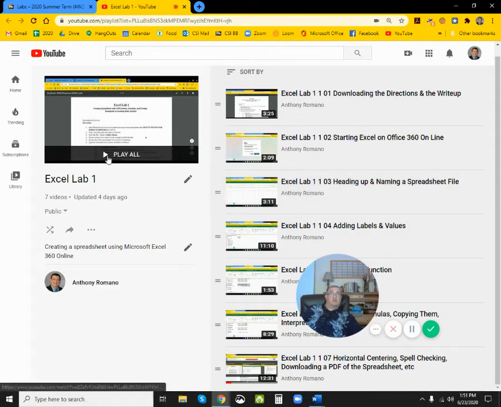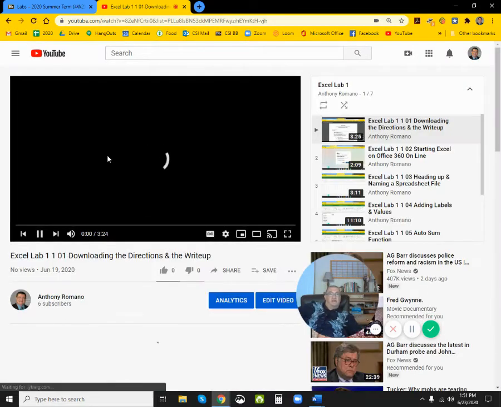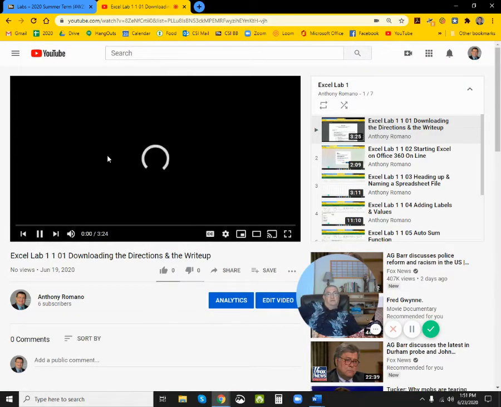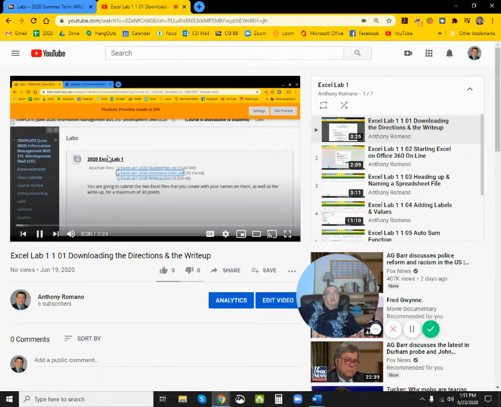Here's how the playlists work. If I were to play the playlists, it takes a little while. To Excel Lab 1. To go to a lab, you go to the lab section of the class. Clicking on it will reveal the lab that I want you to work on. Labs are usually made up of a zip file that contain other files. They contain directions, which you download.